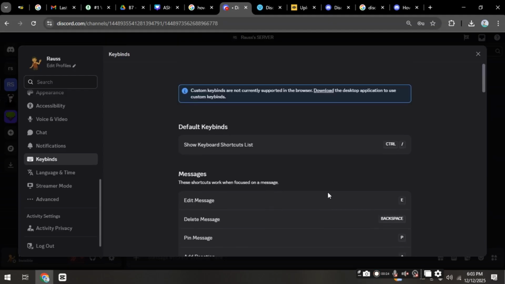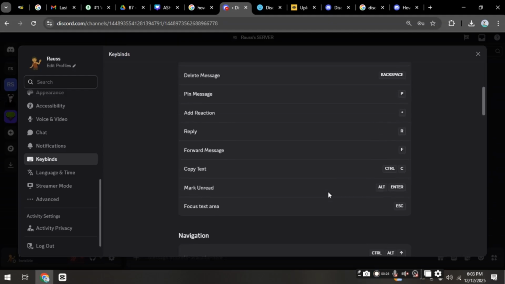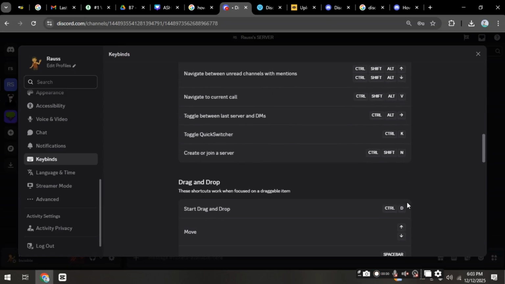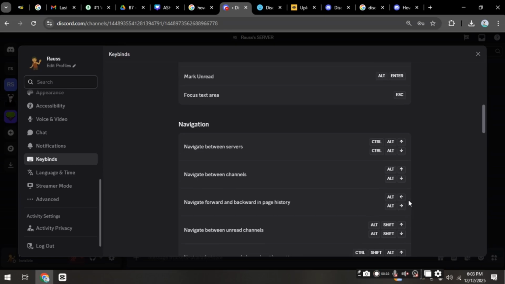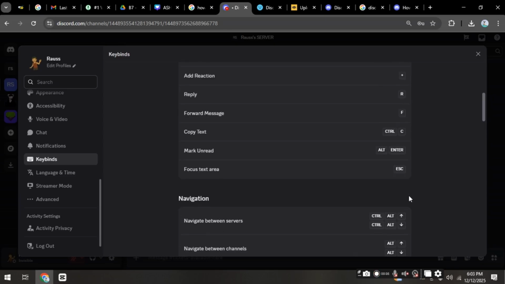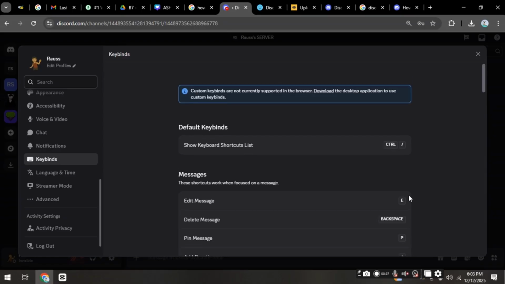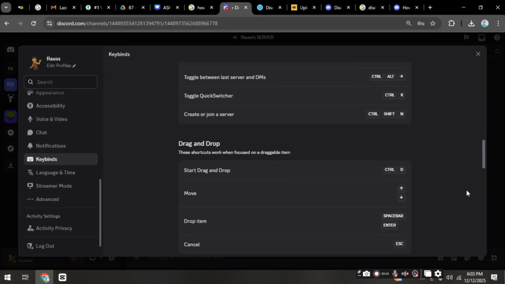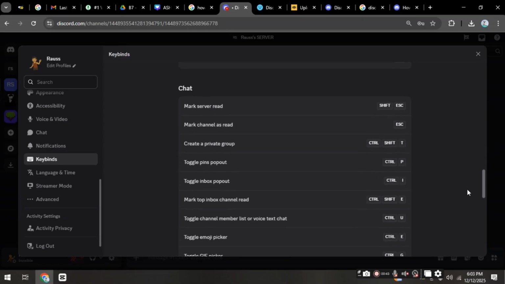From here, choose the action you want, like push to talk, toggle mute, toggle deafen, or opening an overlay. After selecting the action, click the field that says Record Keybind and press the key or key combination you want to assign. Discord will instantly save it.